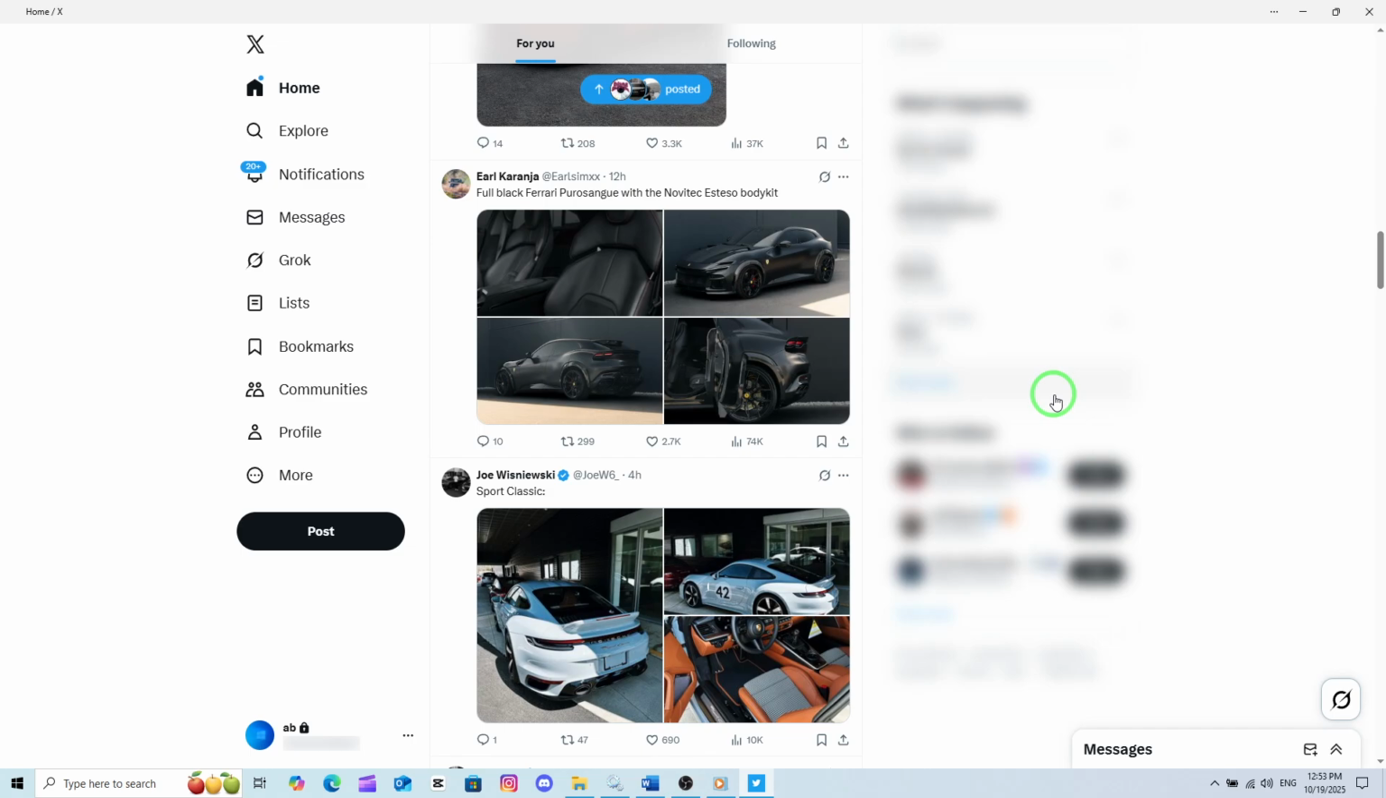from people you follow. Next, scroll through your timeline or use the search bar at the top to find the post you want to save. You can also go directly to someone's profile if you remember who made the post.